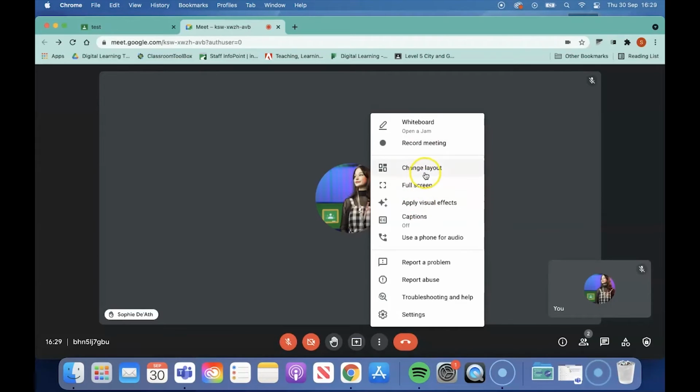Here you just have some options to change the layout of the cameras, make things full screen, and again, apply visual effects to your background. You can also turn captions on, which will help with accessibility needs. Learners can do that too if they are having trouble hearing. They can turn on captions.